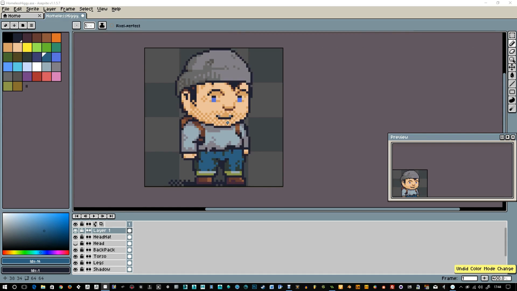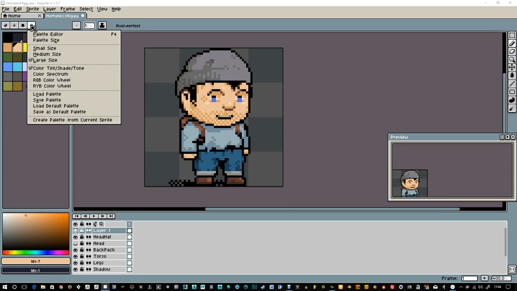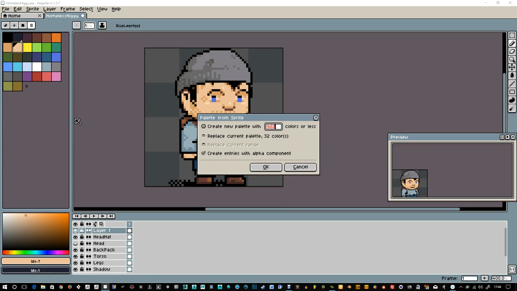I don't really know why it's down there, but it's just faded some of the colours out, because it's probably picked the closest colours here and it's just missing a few. We've been limited to these colours, so I can do get palette from document, palette from current sprite, and then I can create how many colours I want.